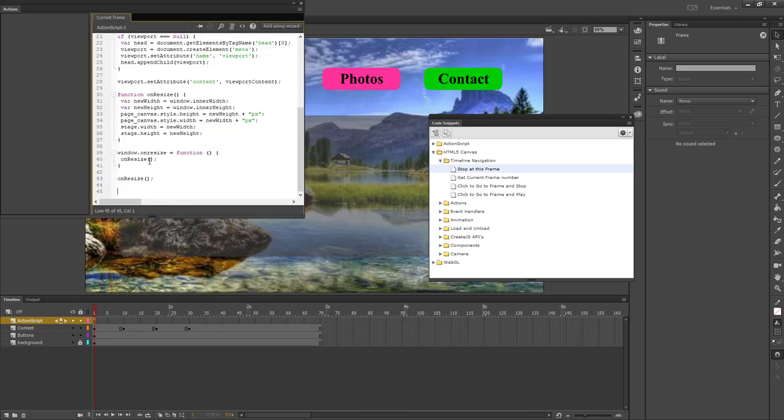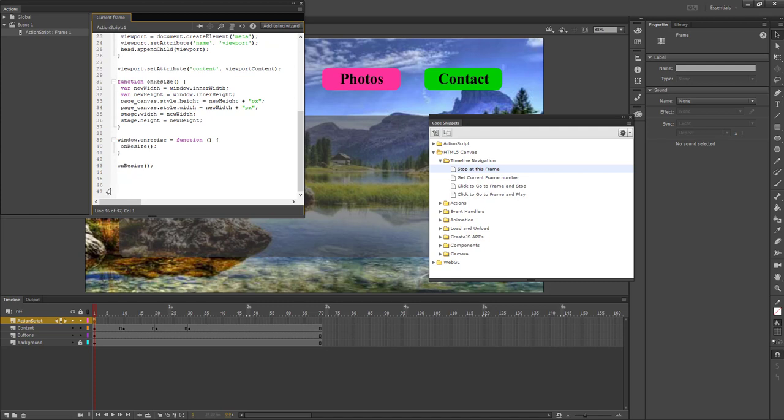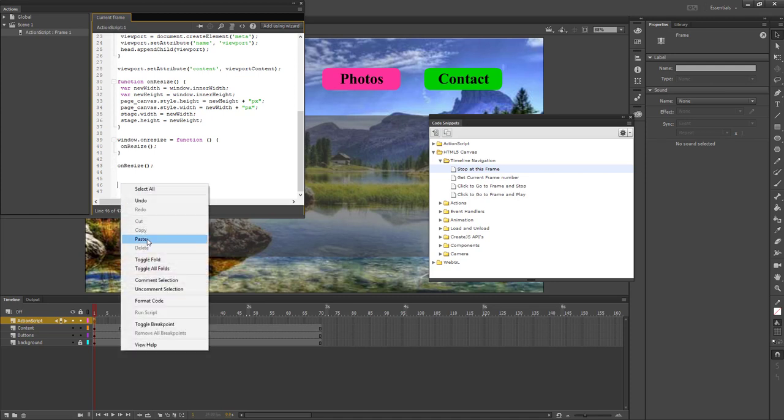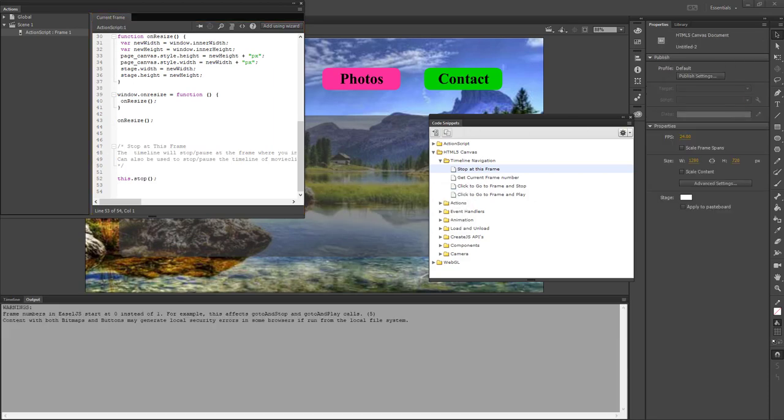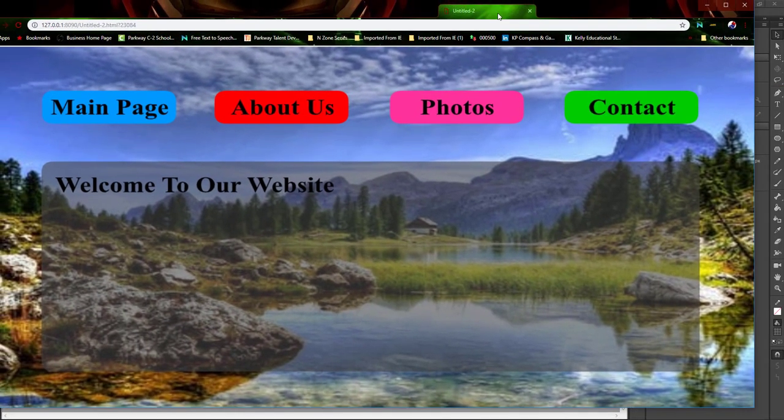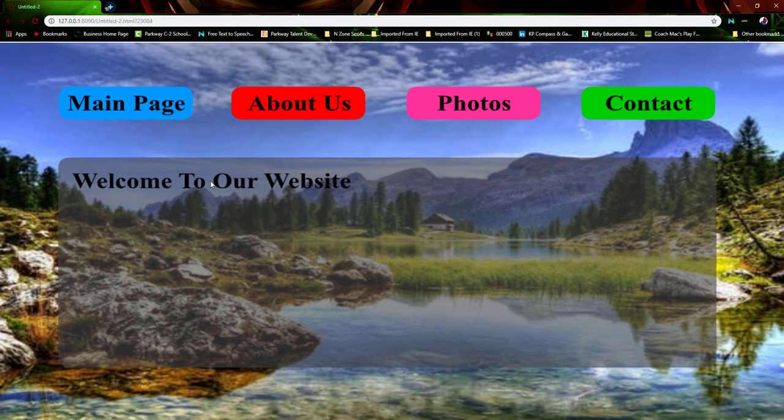Again, making sure I have that ActionScript layer frame 1 selected, I want to make sure my actions are open, and I might need to click behind and hit enter a couple times. I want to be after the on resize semicolon, behind it. I'm going to right click, paste, and you can see it says this stops. If I test it, let me get my tab to open up over here. You'll notice that it's stopping at welcome to our website. No matter how many times I refresh it, it goes right here and stops.